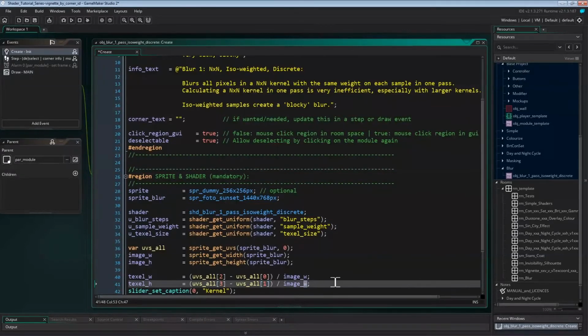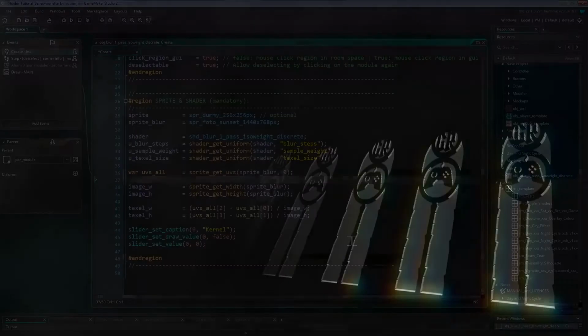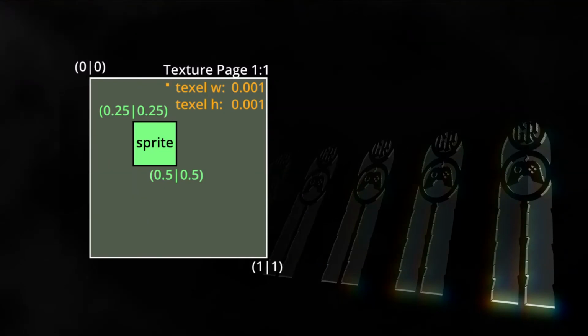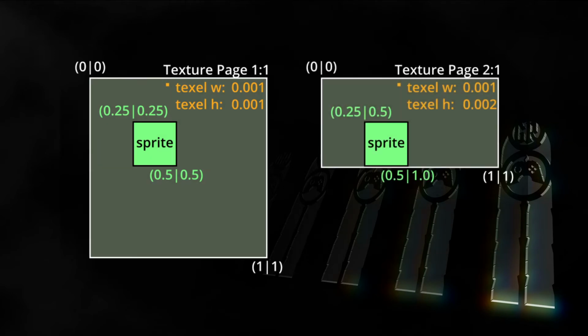In case you wonder why I'm getting width and height of a texel: a texel is a square on the texture page, but its coordinates might not be. In the shown example I just picked a random texel size of 0.001. If the texture page is a square, both texel width and height are the same in UV space. But if the texture page isn't square, then the texel size won't be either, since the UVs of the texture page always go from 0,0 to 1,1. So let's say the texture page is twice as wide as high. Then the texel's UV dimension will be half as wide as high.